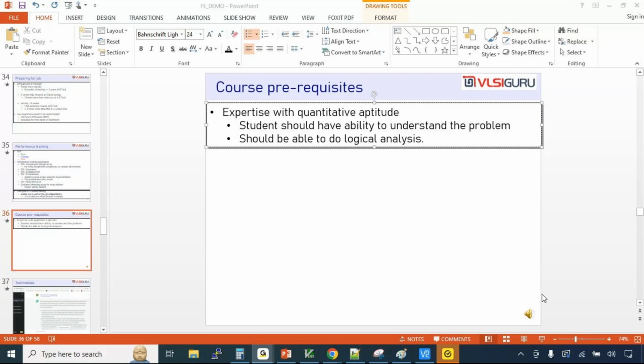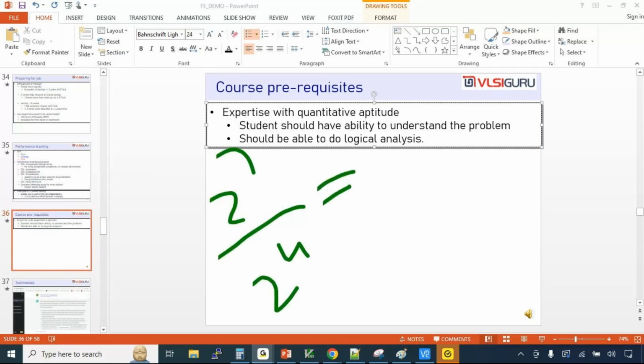The problem we face is a lot of the people who come to the institute come with very poor aptitude. How poor? If I tell you 2 to the power of 7 by 2 to the power of 4, tell me how much is the answer? 2 to the power of 7 divided by 2 to the power of 4. What is the answer? Tell me. It is 8 is the answer. Okay.